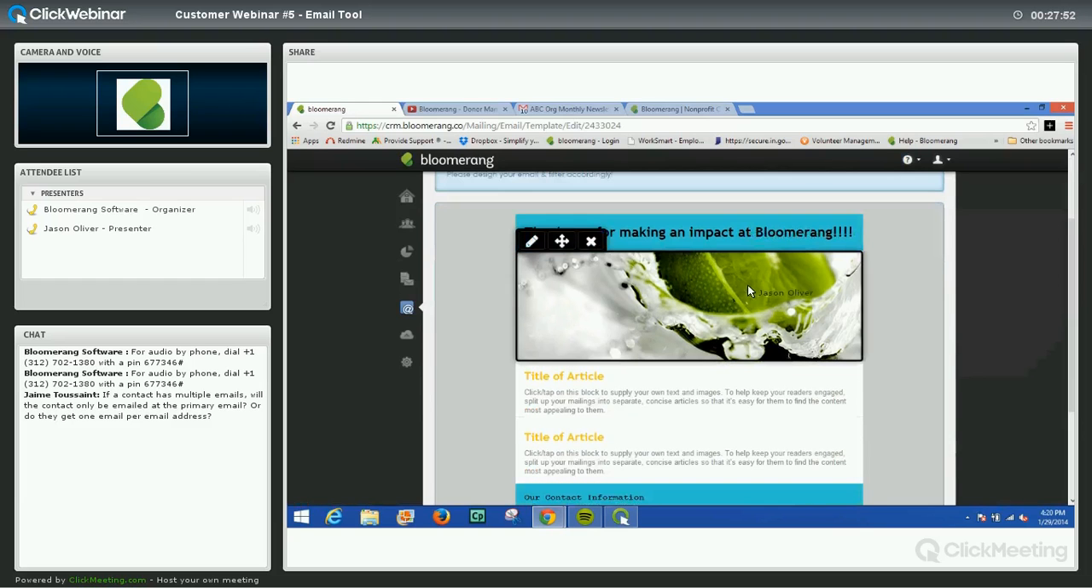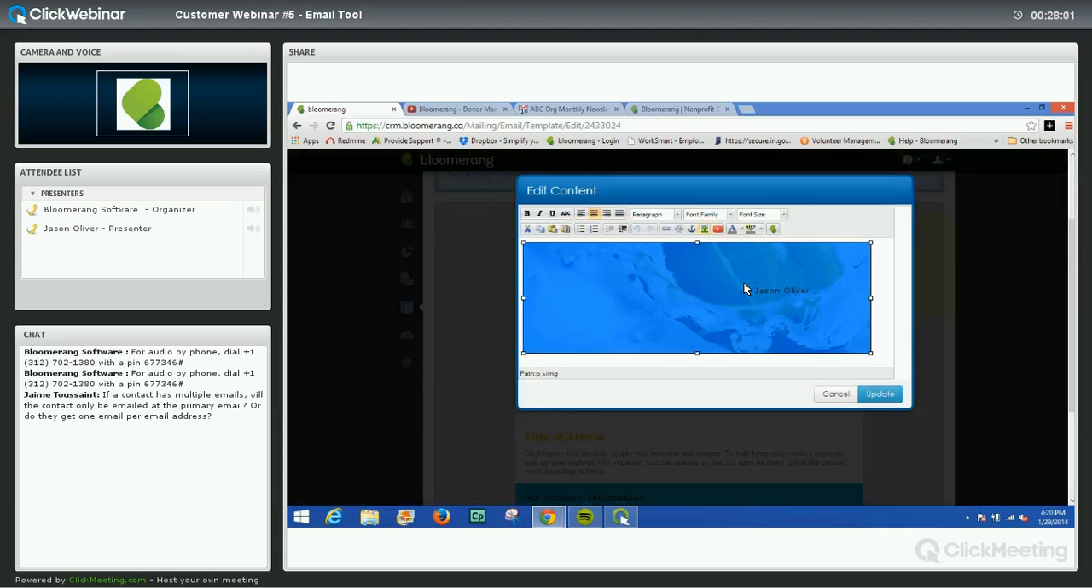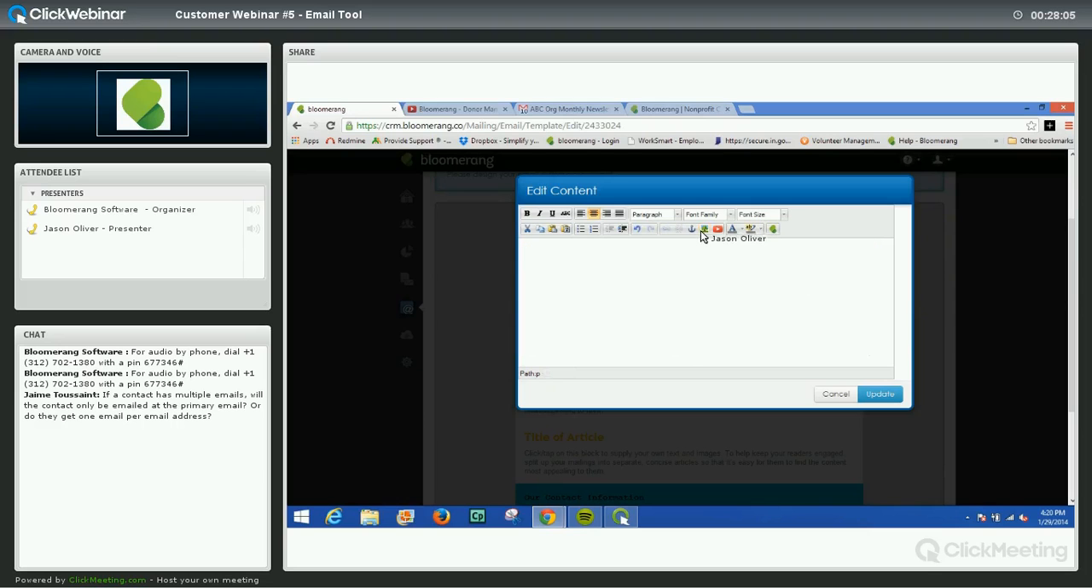Okay, so I've got my header. Now I want to change an image. This image doesn't mean anything to me. I want to get rid of it. So let's click on it, and let's highlight it. At this point, I could just delete it, backspace, delete, good to go. Or I could have left it highlighted and replaced it with another image.